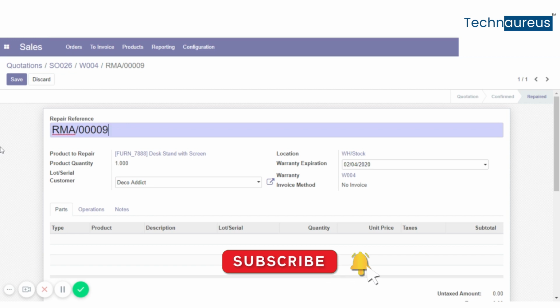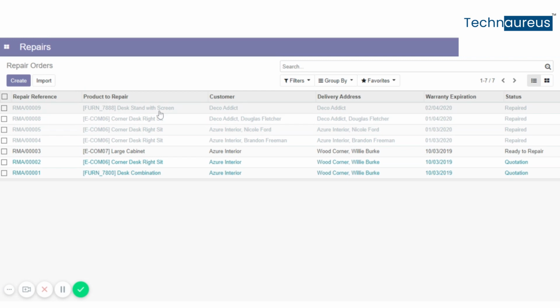Now we'll go to the repair module and check. Desk stand with screen is a product. Now its status is repaired. This is how warranty repair works in Odoo.